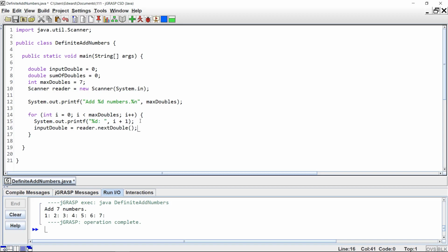So the program will get the number. And what do we want to do with that number? We want to accumulate it onto sum of doubles. So the accumulation is going to look like this. Sum of doubles equals sum of doubles plus input double.